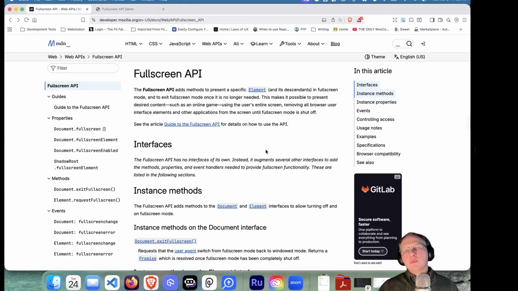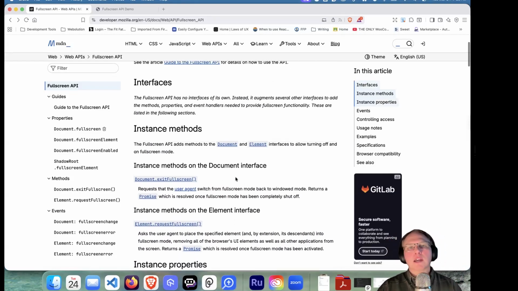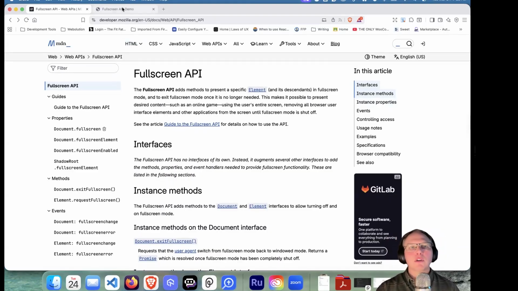Now, this one's a little bit different than other APIs in that, just like it says here, it doesn't have any interfaces of its own. It basically takes other interfaces and piggybacks on them, if you will, so it augments them. There's a bunch of methods in here. I'll let you read the documentation, but let me quickly jump to the demo and then I'll show you my code.